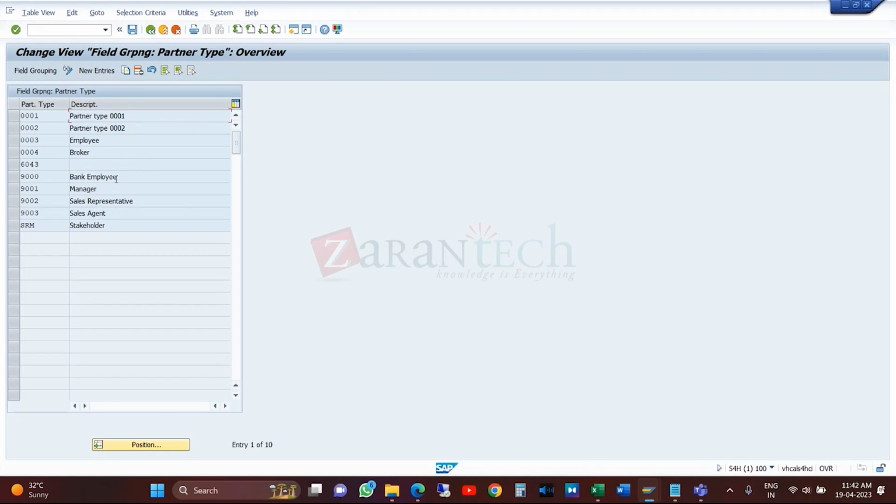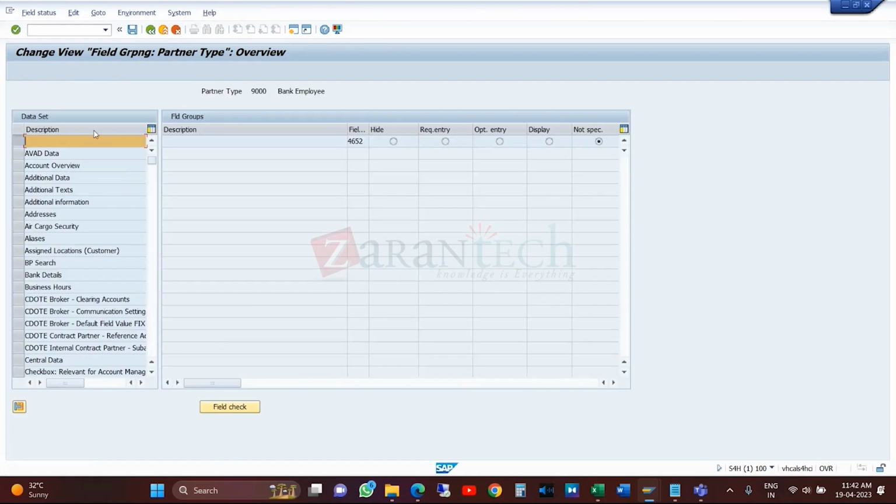I'll take 9000, bank employee. Double click on that, then go for the field grouping. Select 9000 and go for field grouping. So we'll get all the sections in the BP master. We are getting the account overview, the addresses, the bank details, the business partner sections, and so many other things are there.